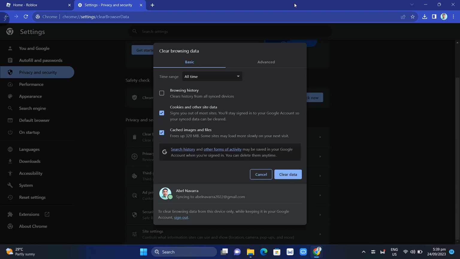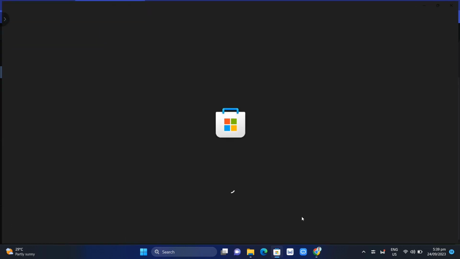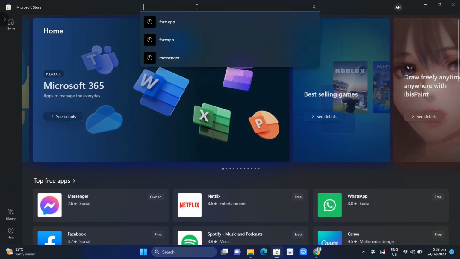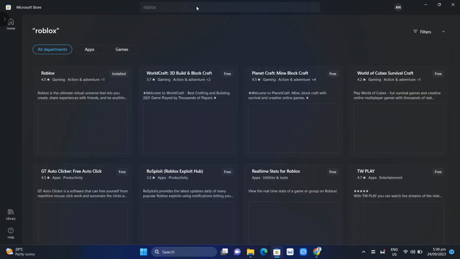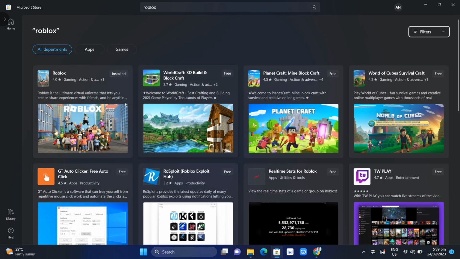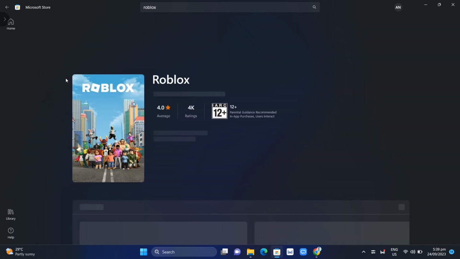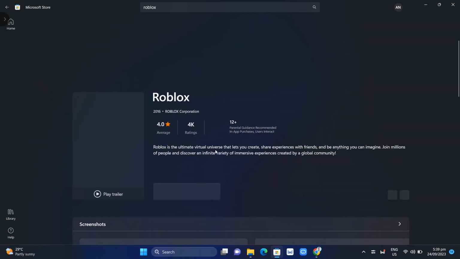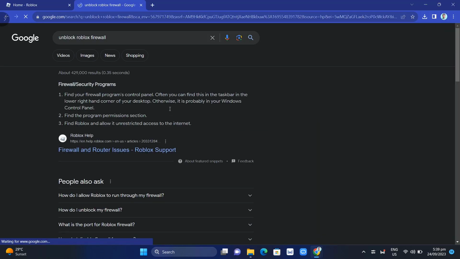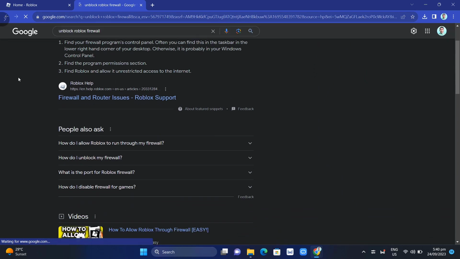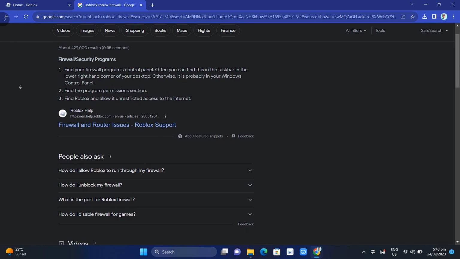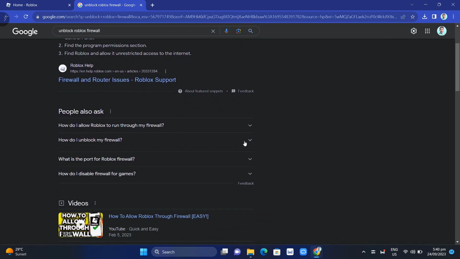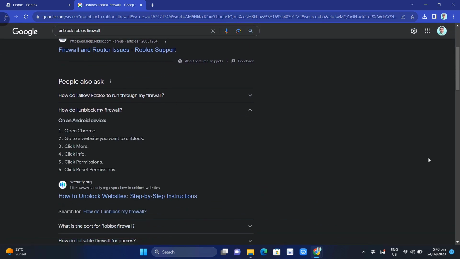Now on the ninth method here, you just need to download and play Roblox from the Microsoft Store. So you just have to search for Roblox and then download and install this on your computer. Now the 10th method here is to disable your firewall or antivirus software. So you just have to follow these steps here, instructions on how you can disable your firewall. But you can unblock Roblox in the firewall, then turn it on after you're done testing.